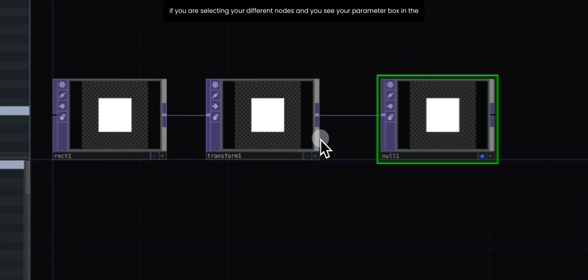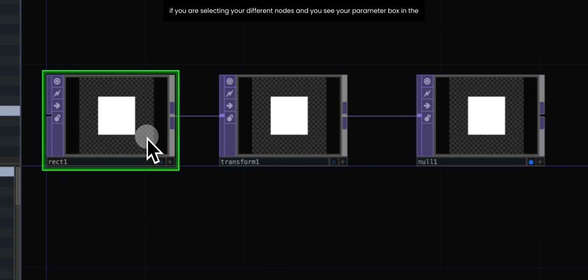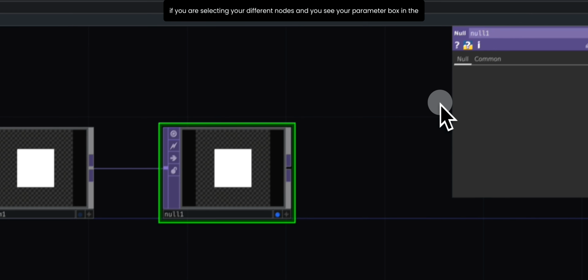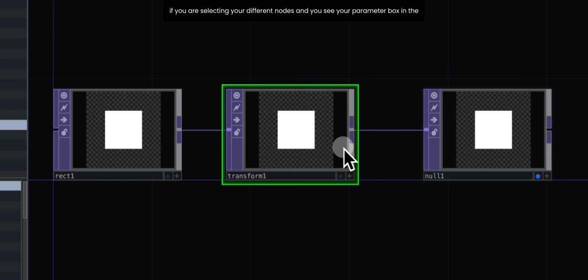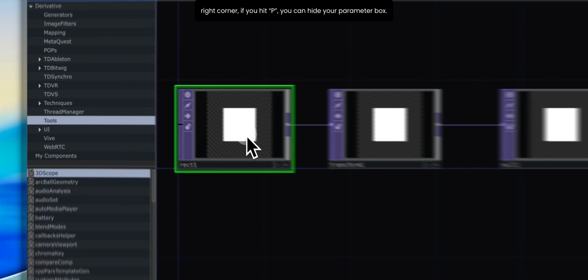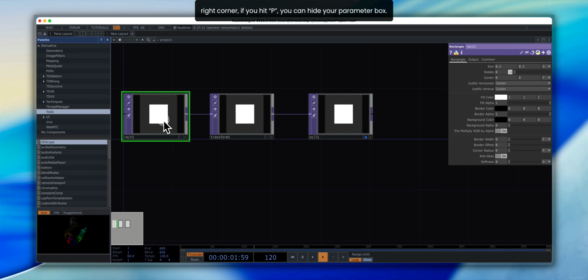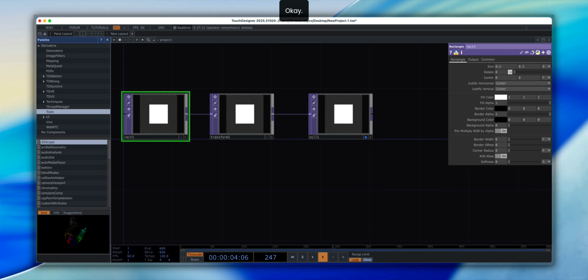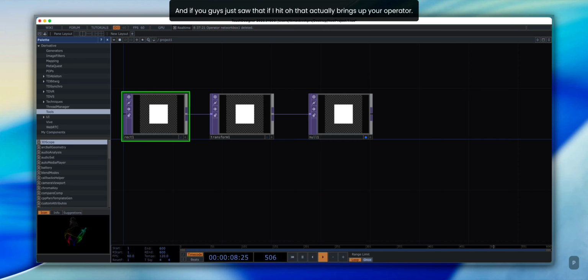Now, if you are selecting your different nodes and you see your parameter box in the right corner, if you hit P, you can hide your parameter box. And if you guys just saw that, if I hit O, that actually brings up your operator. So that's a quick way to move through operators.